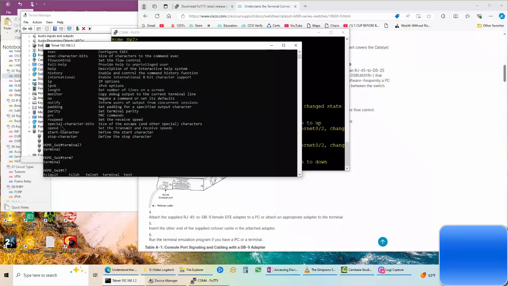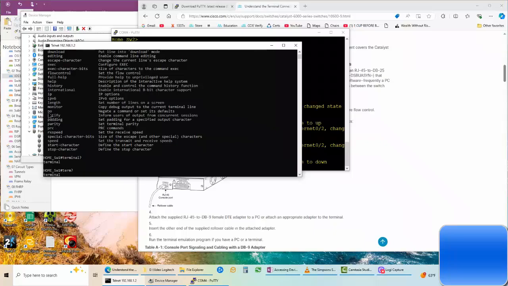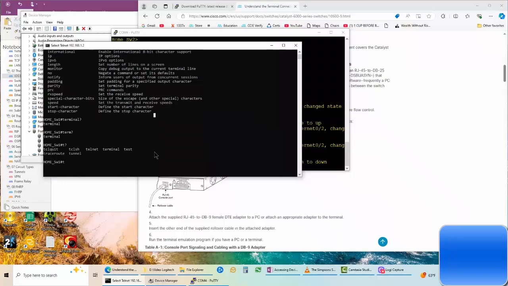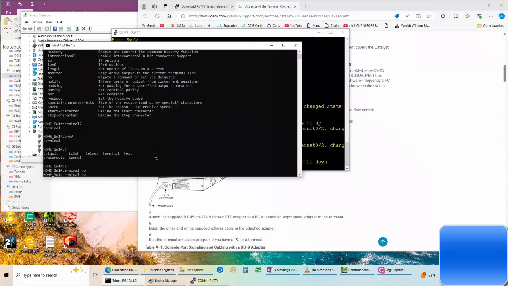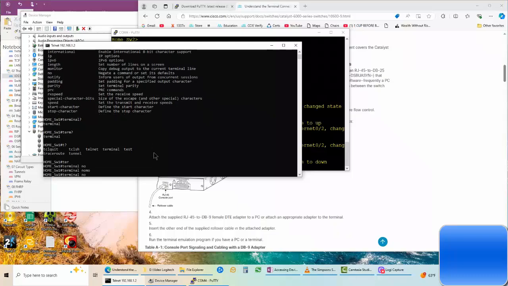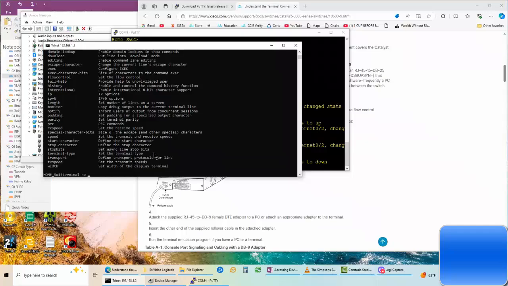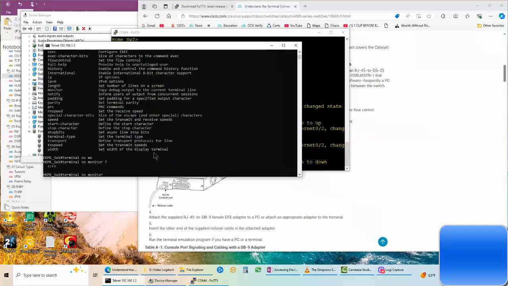However, under our terminal space question mark, look at this. Negates a command or sets its defaults. Negates. That means with this command, I have to say terminal no monitor to turn that feature off. The only command that will throw you for a loop.